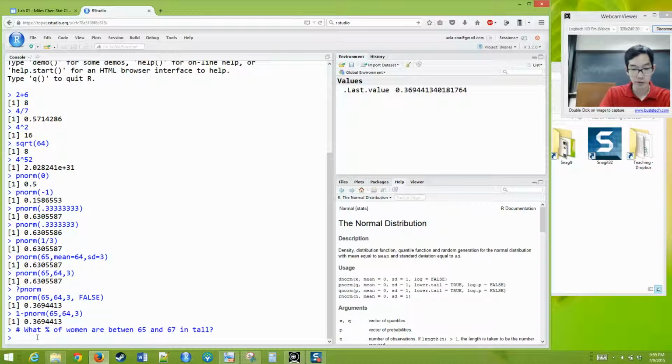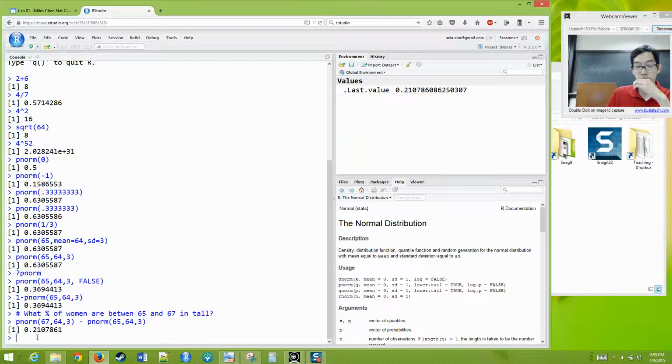The way I'm going to solve this, I'm going to do pnorm 67 with a mean of 64 and standard deviation of 3, minus pnorm 65, mean of 64, standard deviation of 3. The first one gives me the area to the left of 67. The second one gives me the area to the left of 65. If I take the difference between those, I get the area in between.